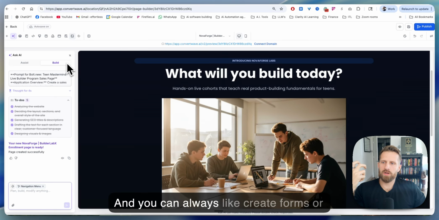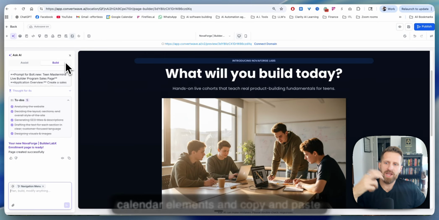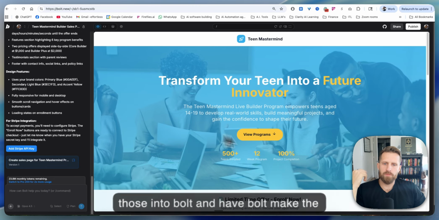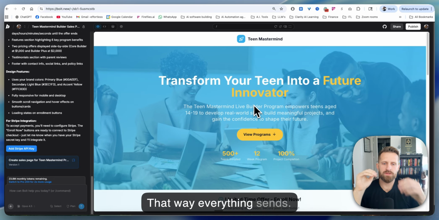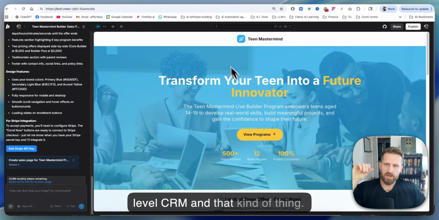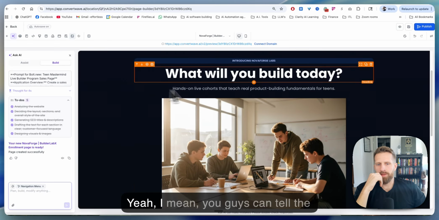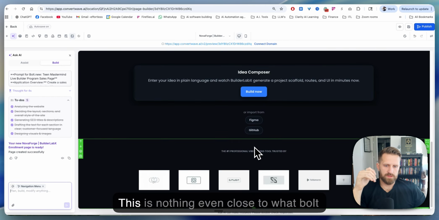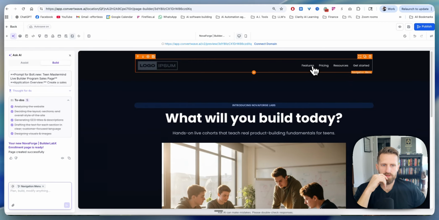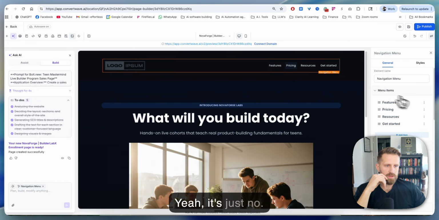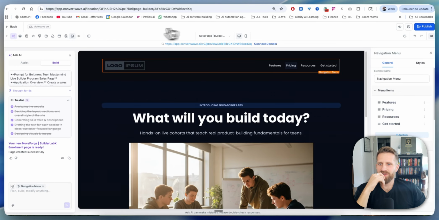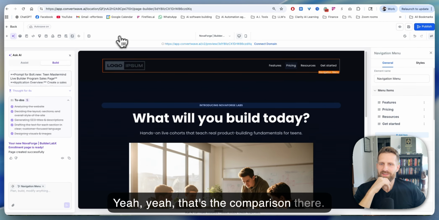And you can always create forms or calendar elements and copy and paste those into Bolt and have Bolt make the majority of the website. That way everything sends. If someone fills out a form or books an appointment, it'll still go to your GoHighLevel CRM and that kind of thing. But yeah, you guys can tell the difference. This is nothing even close to what Bolt was able to produce. Yeah, it's just no. Well, there you have it. That's the comparison there.